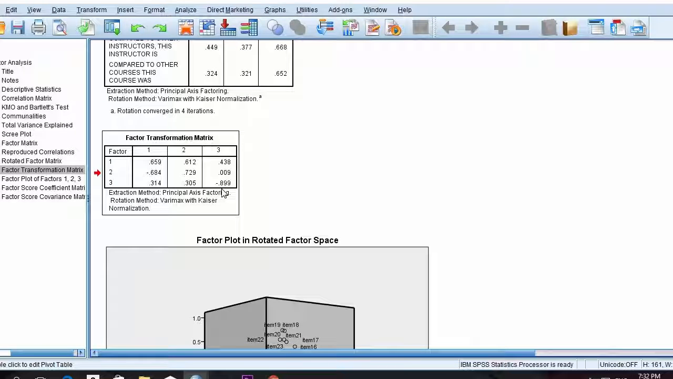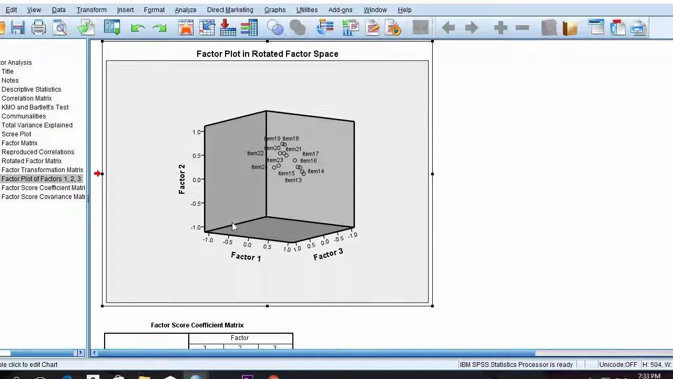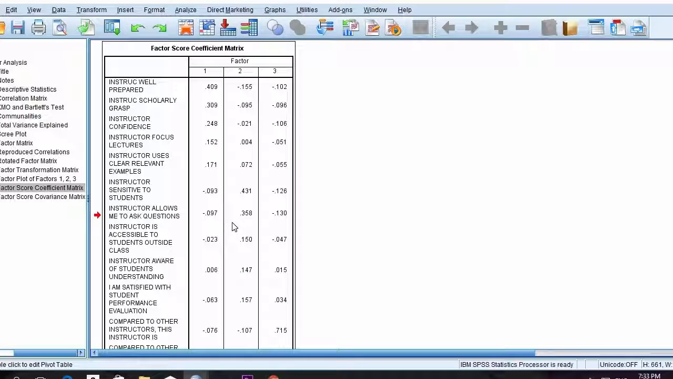Factor transformation matrix. This is the matrix by which you multiply the unrotated factor matrix to get the rotated factor matrix. Factor plot. The plot above shows the items in the rotated factor space. While this picture may not be particularly helpful, when you get this graph in the SPSS output, you can interactively rotate it. This may help you to see how the items are organized in the common factor space.